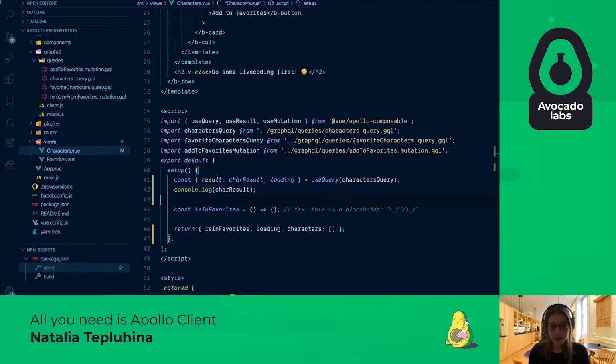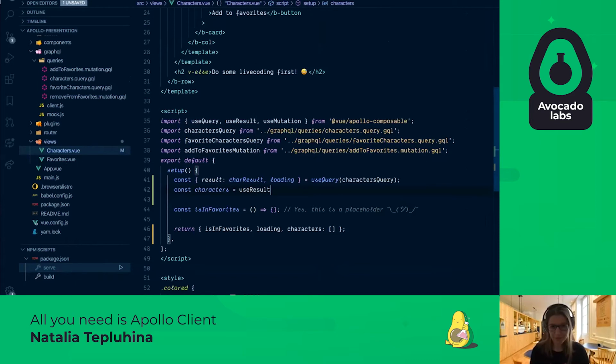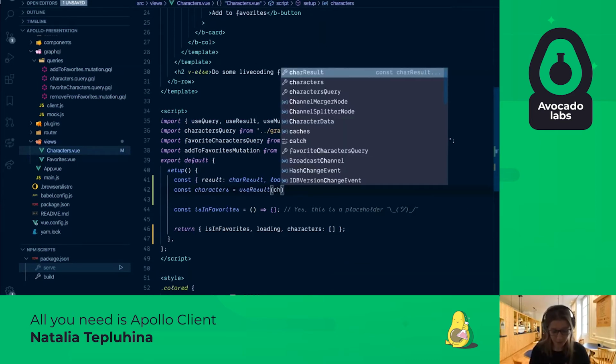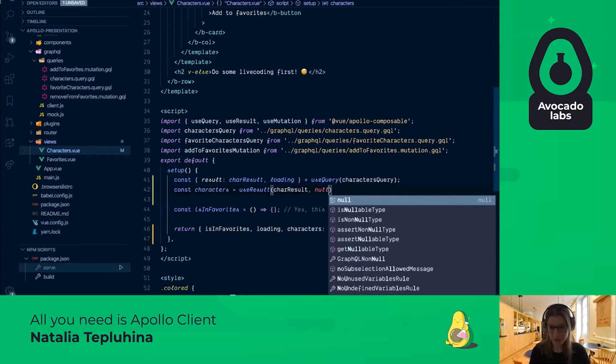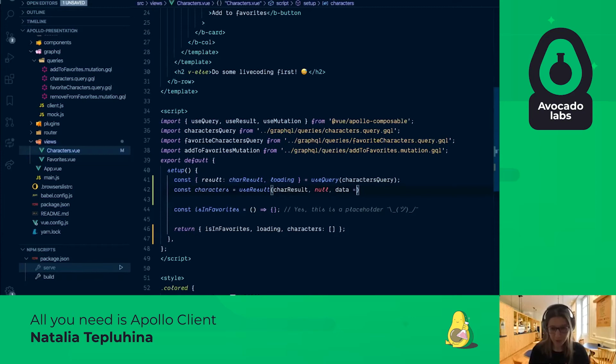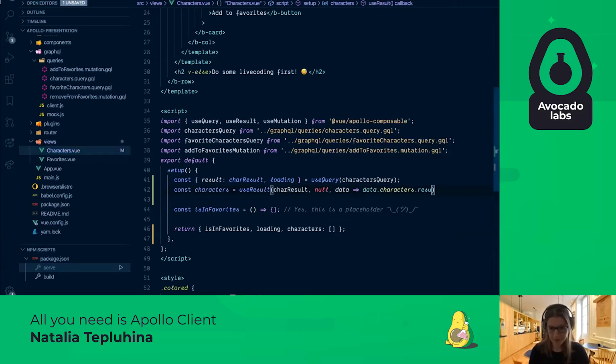This is why we are not using this char result directly. Instead, we just want to extract the result somehow and save it to characters. And for this, we have a second magic hook. It's called useResult. And here we want to extract our characters from char result, where the default value should be null. And we want to return data characters results.